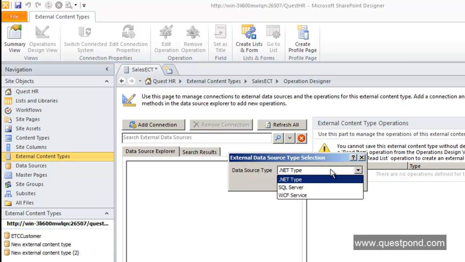And as we said previously, when we were explaining the theory of Business Connectivity Services, you can connect to three kinds of data sources. One is any kind of .NET type. The second one is your RDBMS, SQL Server, and the third one is WCF services. So currently we are more interested in SQL Server. So let's click SQL Server and let's press OK.